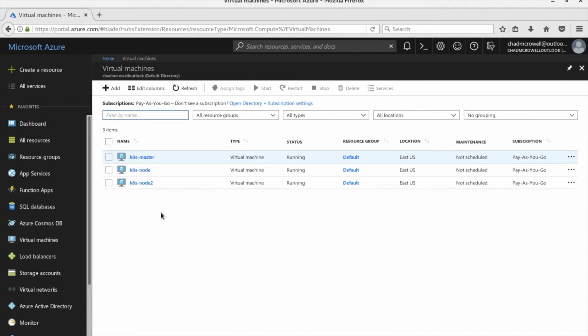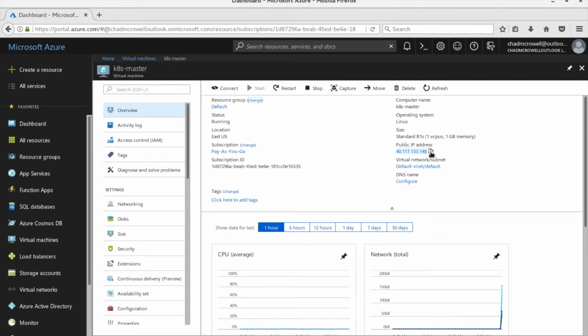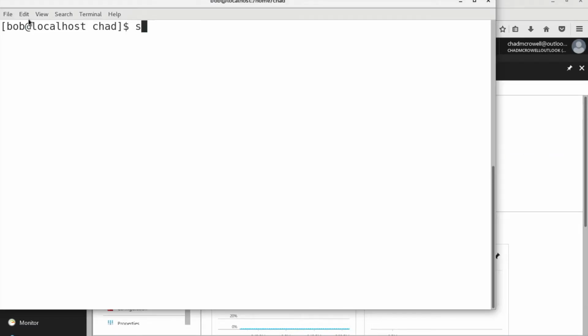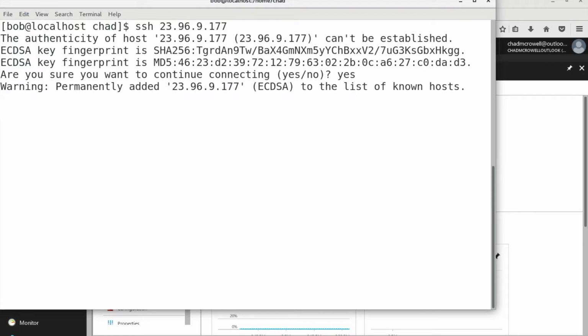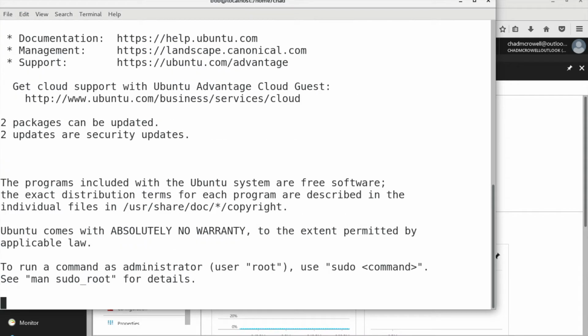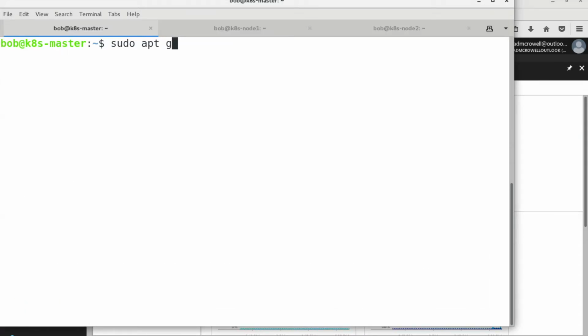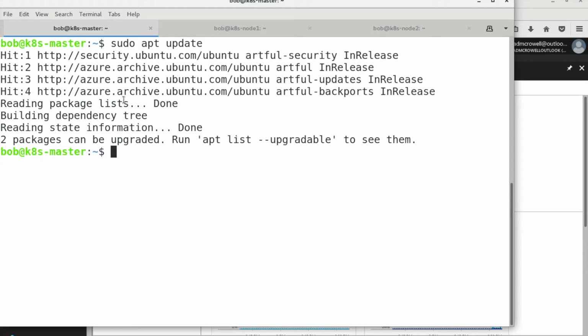So let's go ahead and connect to our K8S master server. I'll just click on the name of the VM and then go ahead and copy the public IP address. And now we'll just type in SSH and then our IP address. And there we go. We are logged into our server. So we can quickly just run an apt update and apt upgrade.